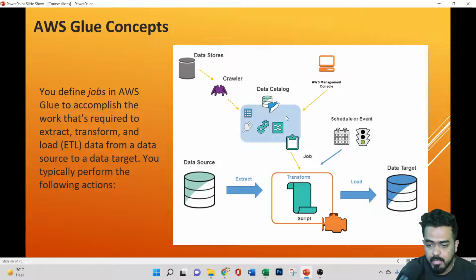Based on this metadata information, we create a job. When we create a job, it will point to the data which is present in the data catalog. That job can be executed on demand, or we can give it a schedule. Whatever the metadata, it's done in the AWS management console. Then we transform it, where it will generate the automatic scripts, and finally we load the data to the data target. So this is very simple, and this is how it basically works.